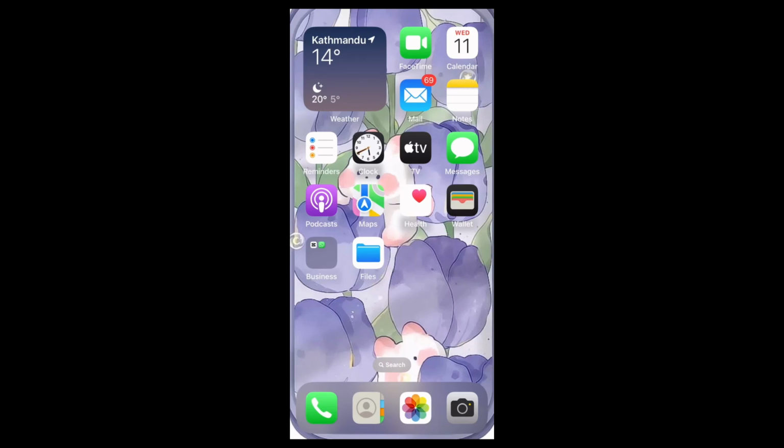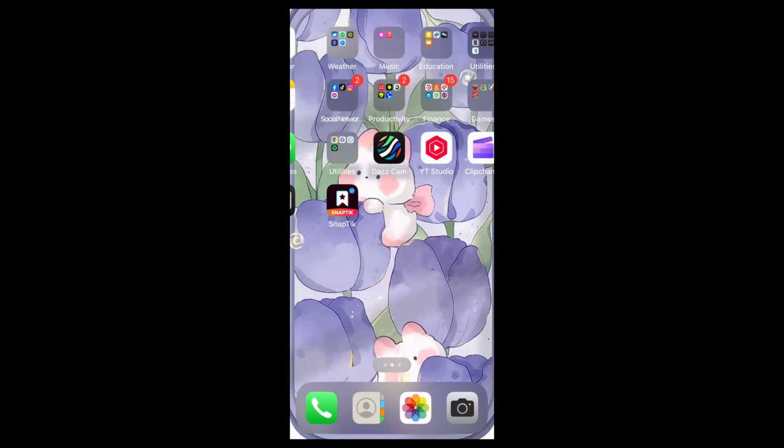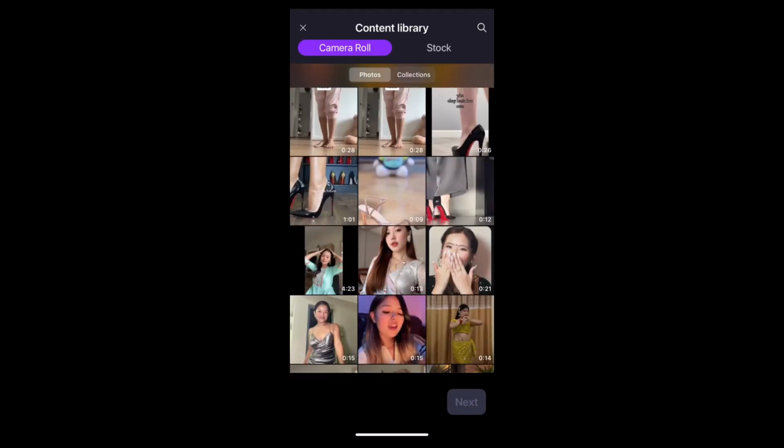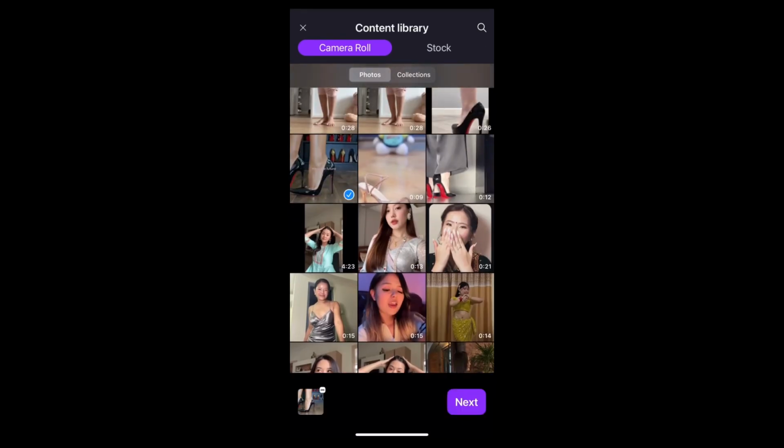In today's video, I'm going to show you how to add title card in your video using Clipchamp. It is a very easy process, so let's get started. First of all, find the Clipchamp app on your home screen. Now open it. Next, choose one video that you want to edit. Now tap onto the video, then tap onto next.